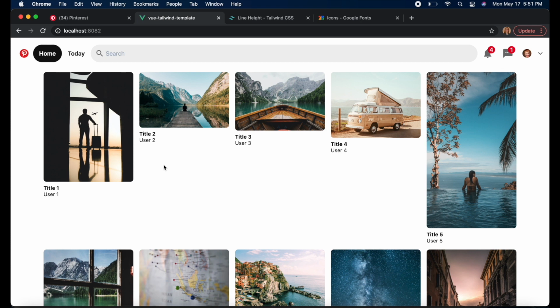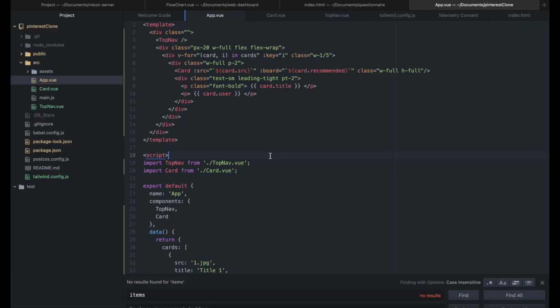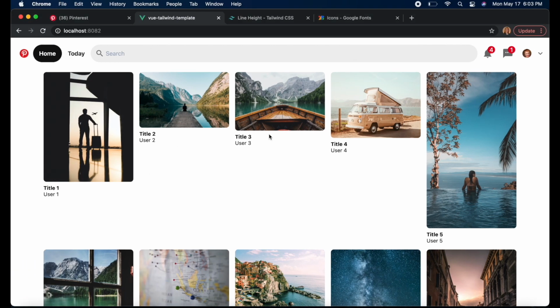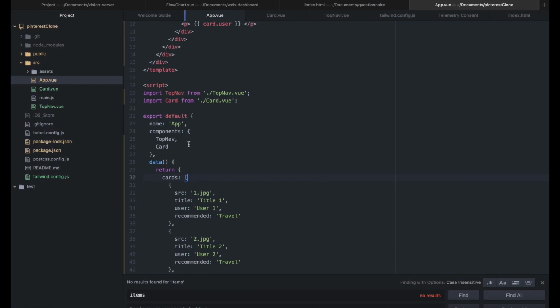But I'm going to do a little bit of a hack that will be easier, quicker, and this way we can continue using Tailwind rather than getting into our normal CSS. So the hack that I came up with has to use some JavaScript. We're going to use a computed property to split this cards array into 5 different arrays since we want 5 columns. And then we can iterate through that new array of arrays, a nested array, and we will get that masonry layout look.